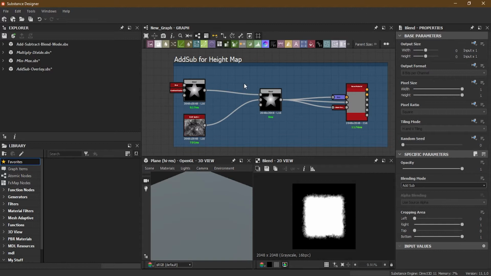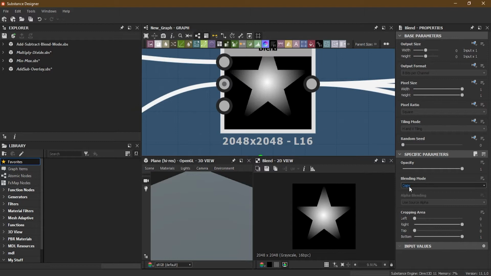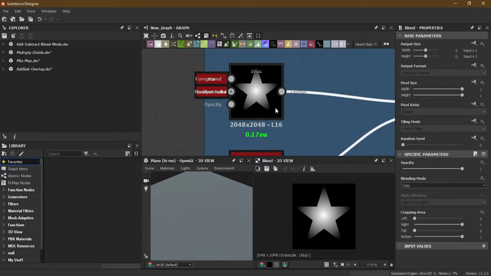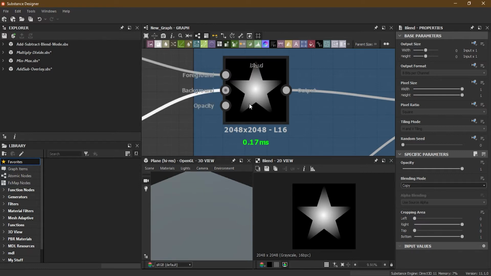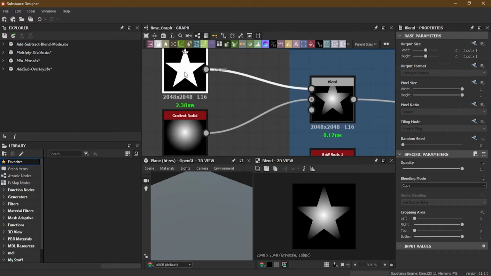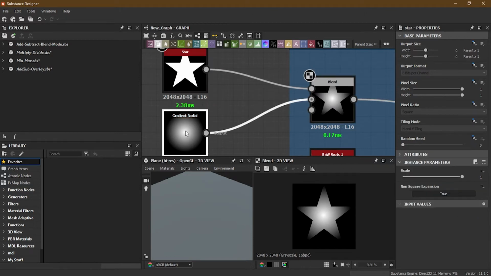Now let's see how add sub works for the height map. Now here I have this blend mode, nothing's happening, copy, and in the blend mode here I have another blend. And what is this blend? This blend is the multiplication of these two.